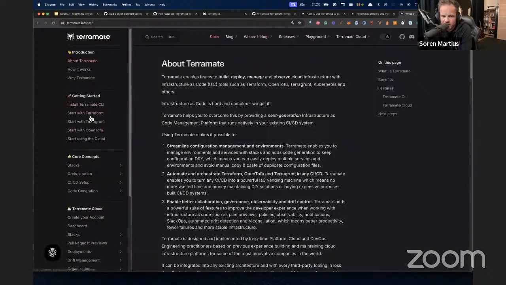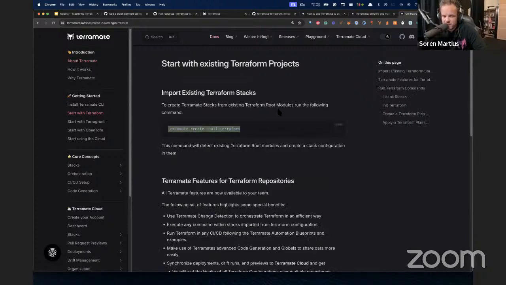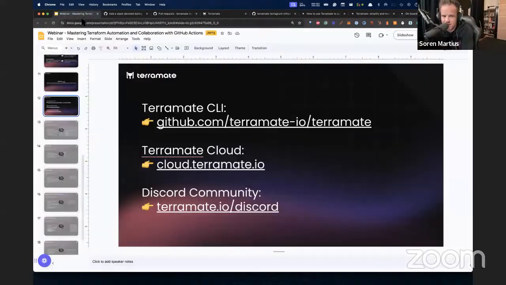If you look at our documentation, we have guides for start with Terraform, start with Terragrunt, start with OpenTofu. And basically, you can do this by using a single command. So here, this would be terramate create --all-terraform. It just creates stack files inside of your Terraform root modules without changing any configuration. And you can use all those features, such as the orchestration, change detection, and whatnot. So the onboarding is really nice, straightforward, and seamless. And in fact, you don't need to refactor any configuration to get started with Terramate here.